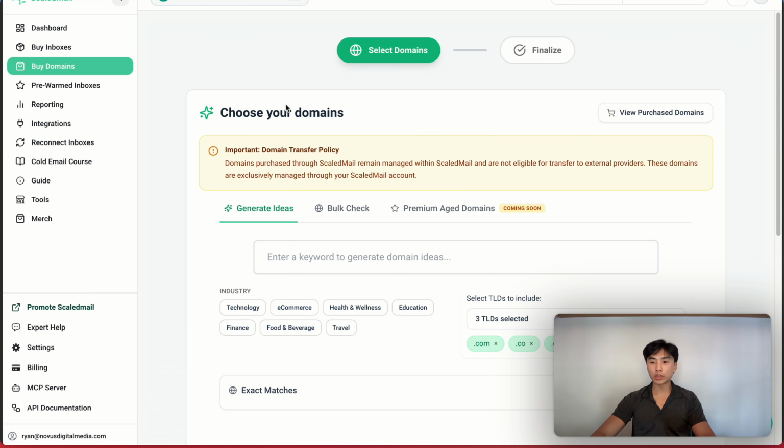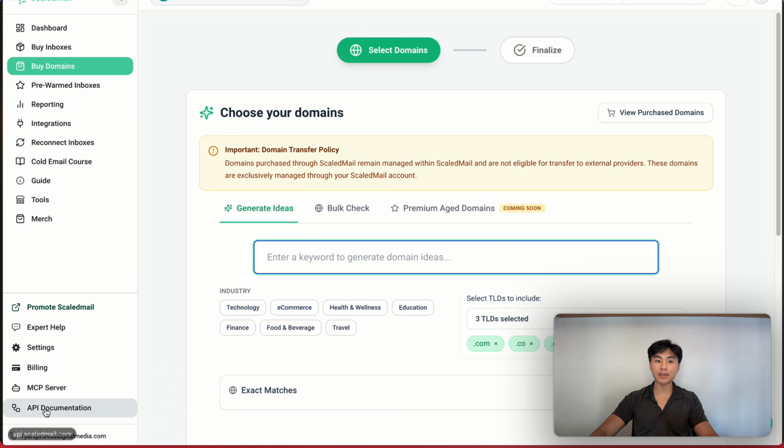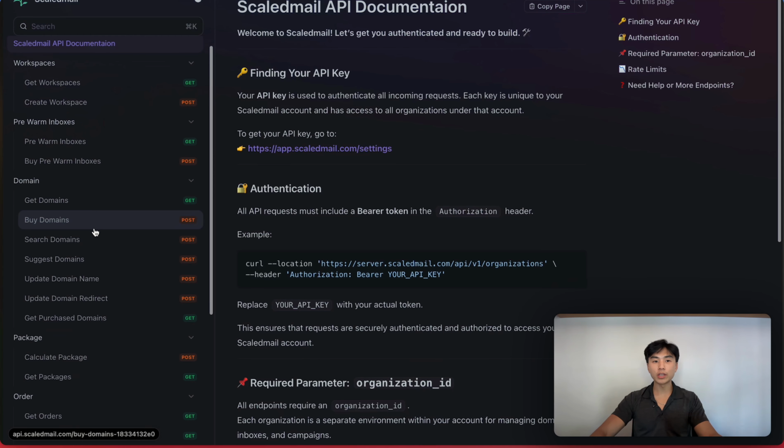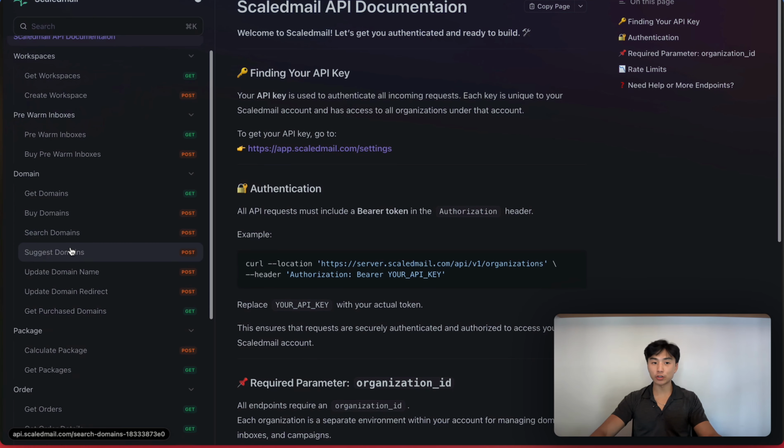All right, so you can go to a company like ScaledMail to buy your domains and your inboxes, and they'll make sure that all of this is taken care of for you. Now, there's a bunch of different providers out there and it doesn't really matter, but I want you to use ScaledMail because they have API documentation. This is how we're going to use Claude Code to buy domains and search for domains, all through APIs so that they can handle this for us.